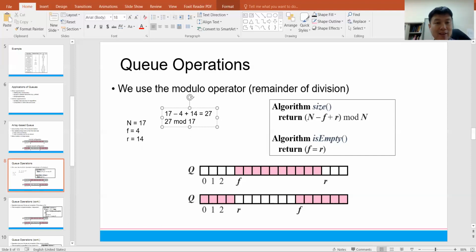So there will be 10 elements. The size that is now in the queue is 10. You can see 1, 2, 3, 4, 5, 6, 7, 8, 9, 10. That's the way to calculate the size.